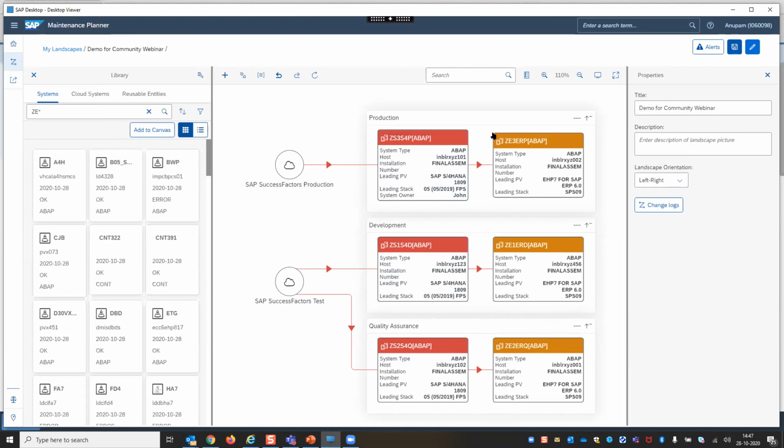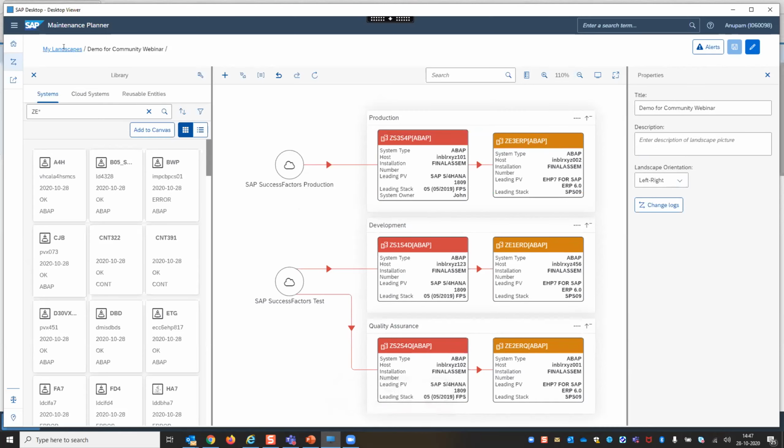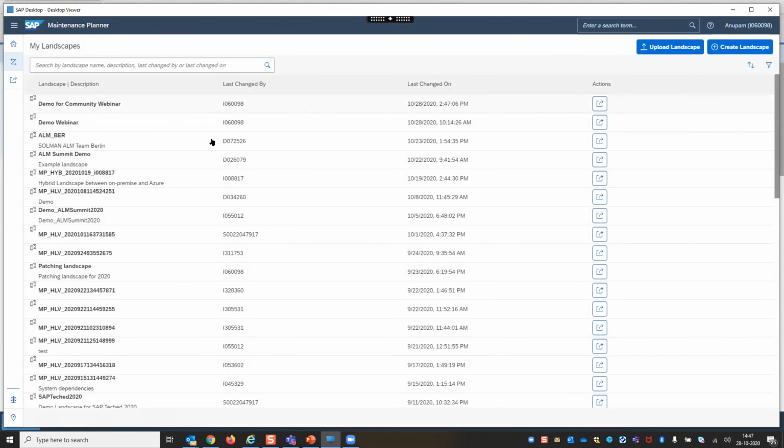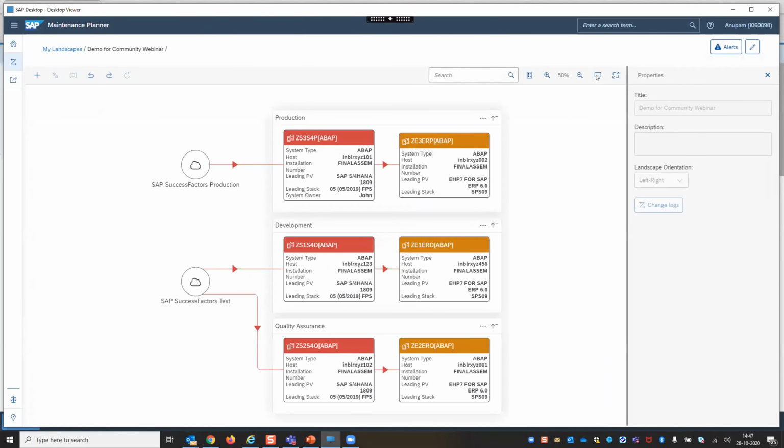And once this picture gets created, you can then go back to the landscape view. When we get back to the list of all the landscape pictures and you go back into this representation, you get to see a read-only view to begin with. And then you have the possibility to edit it if at all you want to do it. That is one such feature.